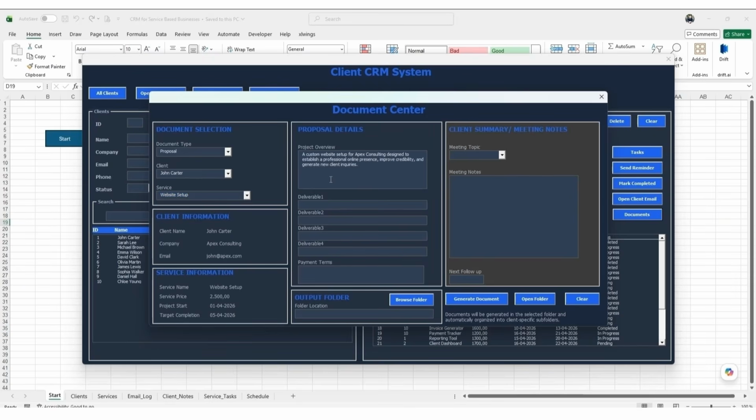In project overview, we insert a custom website setup for Apex Consulting designed to establish a professional online presence, improve credibility, and generate new client entry. Our first delivery could be custom website design and layout. Our second delivery could be responsive optimization. And our third delivery can be contact form and lead capture setup. And our fourth delivery, basic SEO configuration and launch support. Payment terms: 50% upfront before project start, remaining 50% due upon project completion.